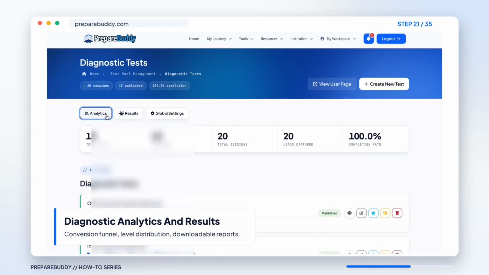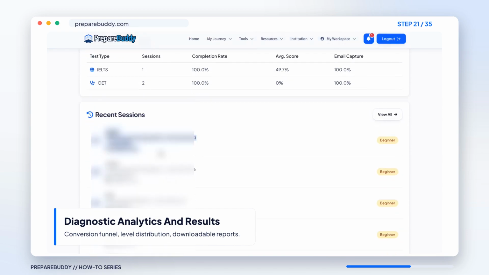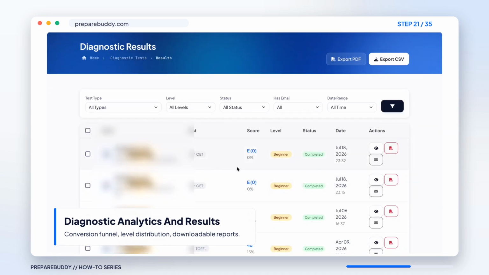On the analytics side, you see how many people started, how many finished, how many left an email address, and the level distribution across everyone who took it. Individual results can be downloaded as a PDF or emailed straight to the candidate.